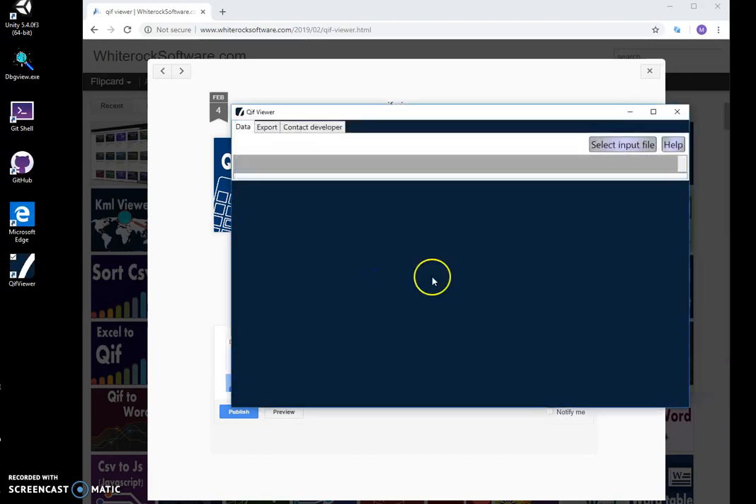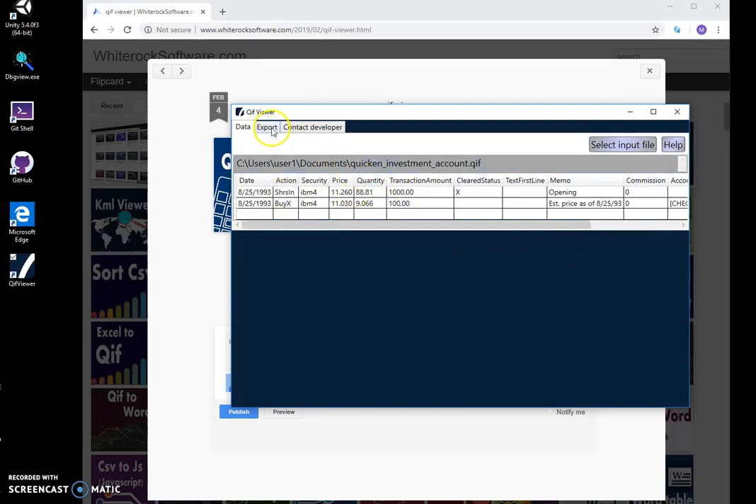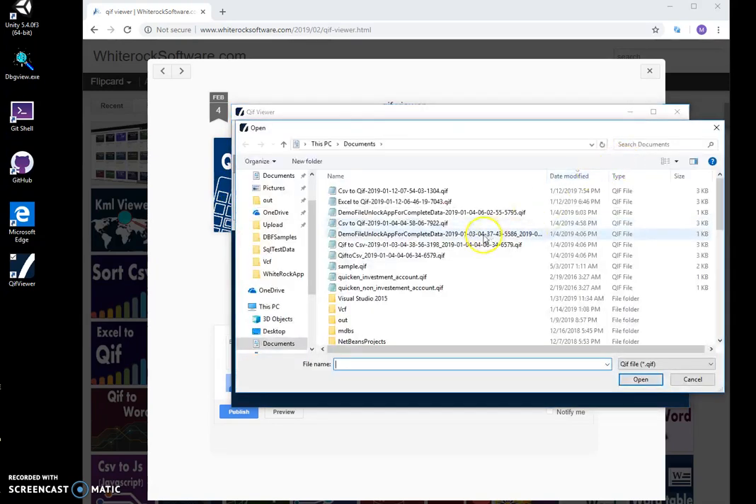and I have, so this is like a short Quicken file. It shows the content of the file, and I can export it to different formats, such as Word document, page, and also I can select another file.